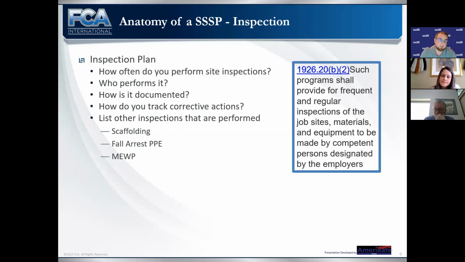You also want to make sure you have a list of other inspections that are going to be performed. If you have scaffolding, you want to have your daily scaffolding inspection stated. Fall arrest PPE: how often are you doing an inspection on your fall arrest? According to OSHA, it's annually. According to ANSI, it's twice a year, every 6 months, on top of the person inspecting the harness prior to wearing it each time. And then mobile elevated work platforms or aerial lifts have to be inspected prior to use each time. So do we have the correct inspection forms for that? Do we know who's doing that one?